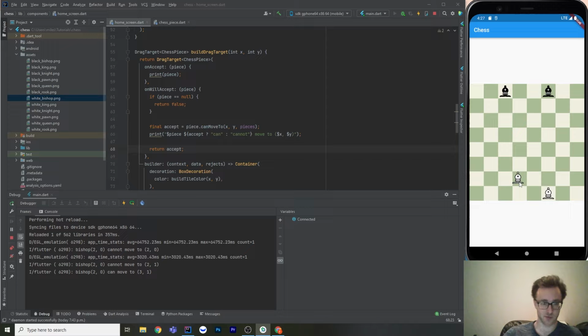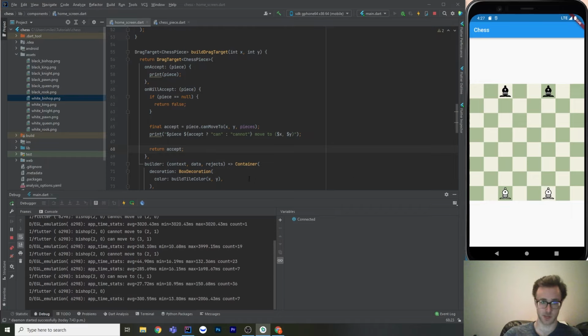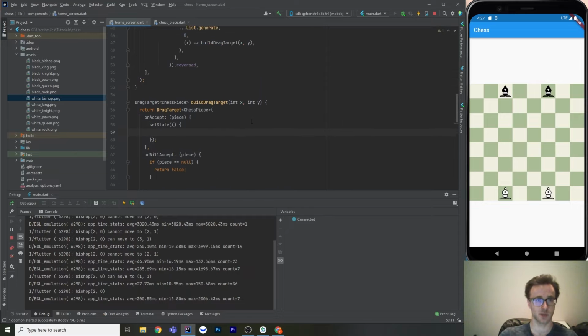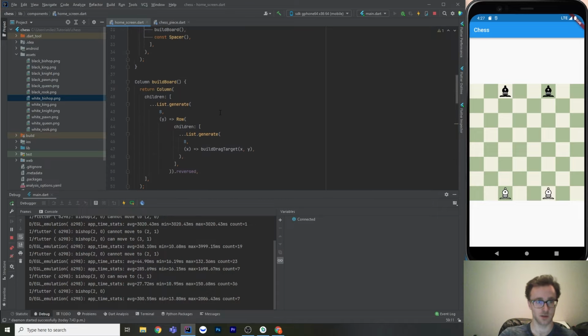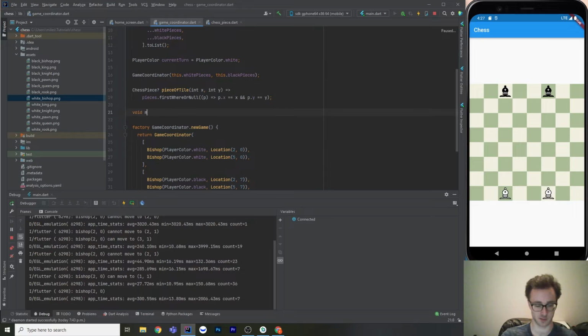Piece can move to 3-1. That is true. Cannot move to 2-1. Can move to 1-1. Okay, this is awesome. So let's update the movement. So when we accept it, all we gotta do is go set state and call some method that I haven't written yet, I guess. So let's go to game coordinator and let's go to void move piece int x and y piece.